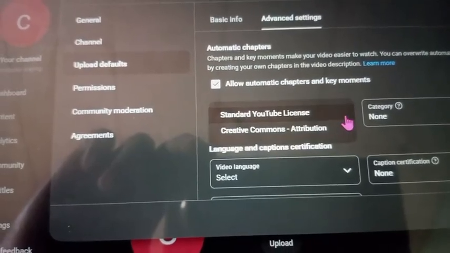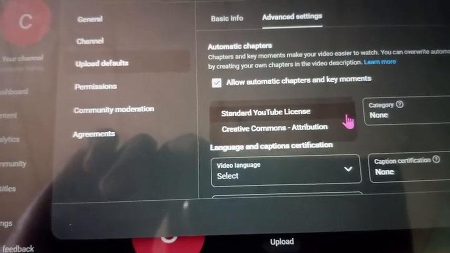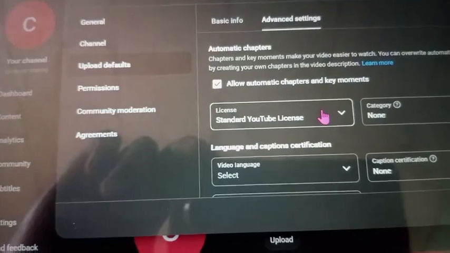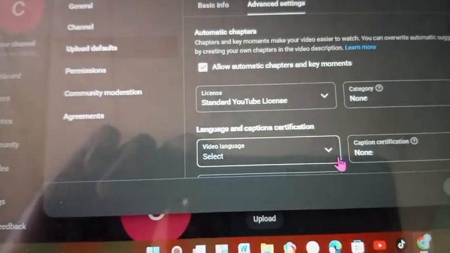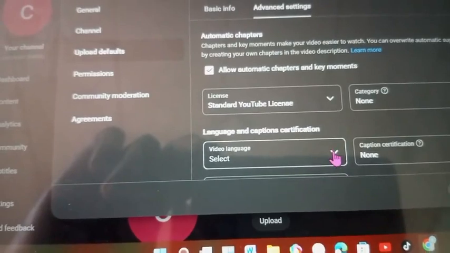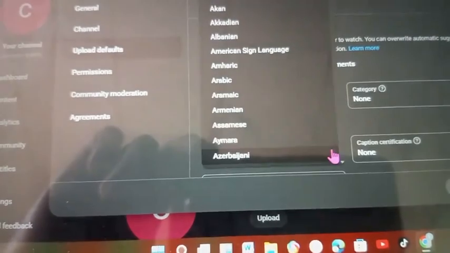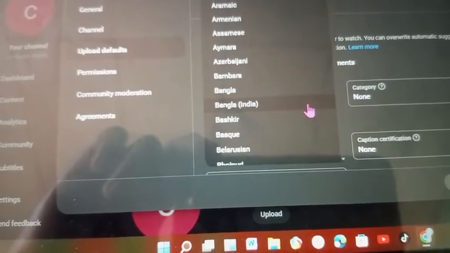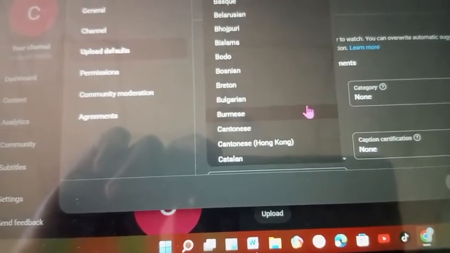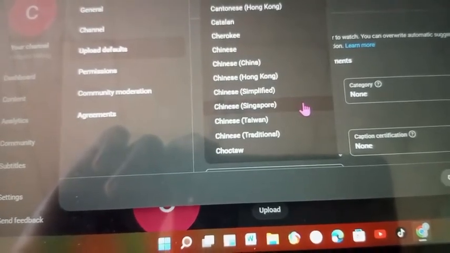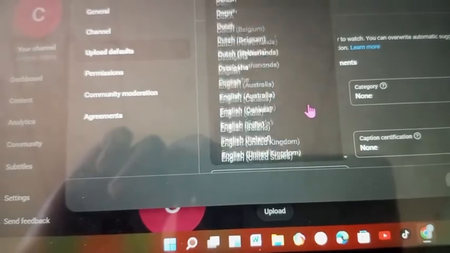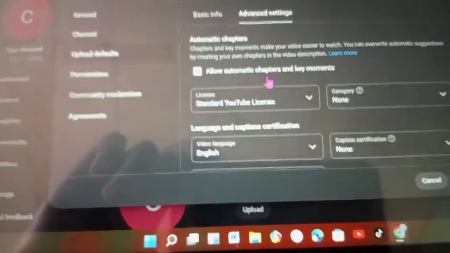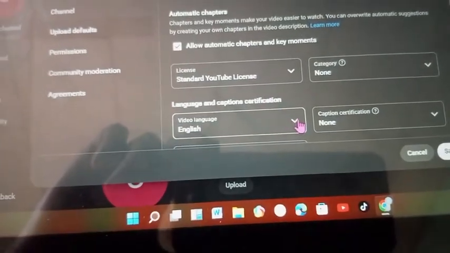If it is on common, you come here to this drop down. It should not be on common, it should be on standard license. Then you can select the language that you will be using in making your videos. So for me here, I will select English. So I'll take English. And then for this language, English.